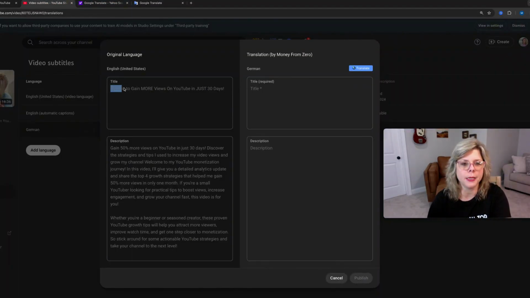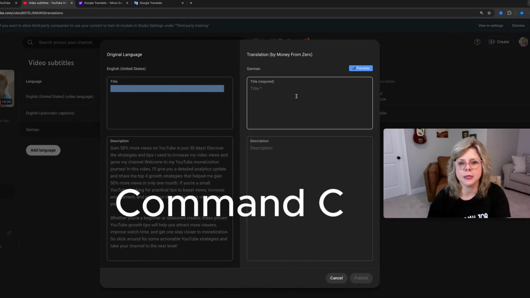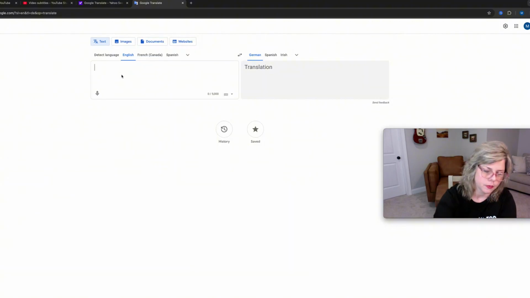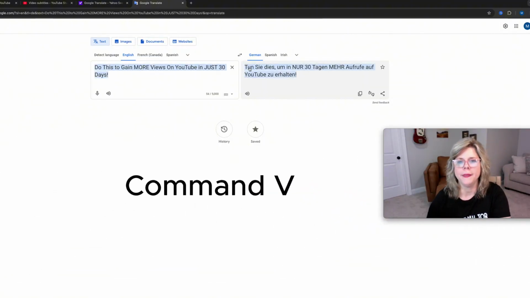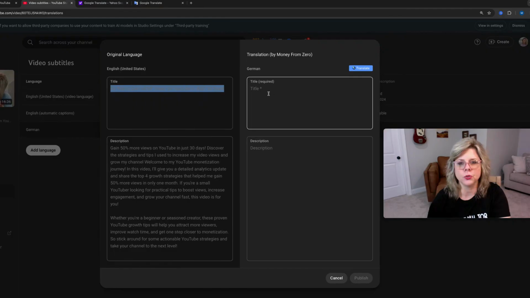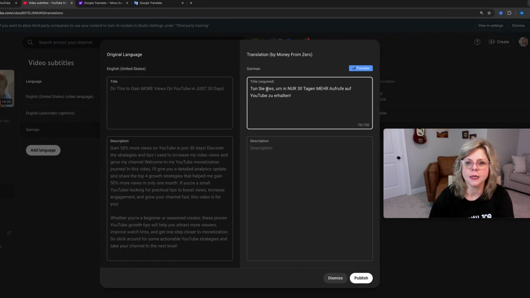I'm going to copy this title, Command C, and I'm going to put it into Google Translate, Command V. And then this is my title. So I'm going to copy this, Command C, and I'm going to go back over to the German side and put Command V to put it in there. And look at that. So that's the title in German.